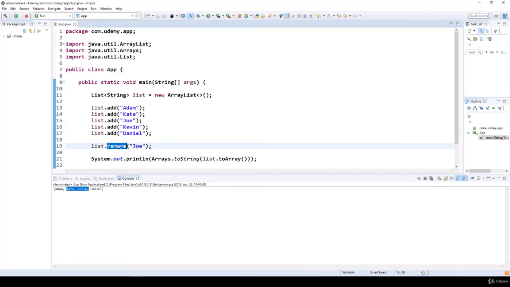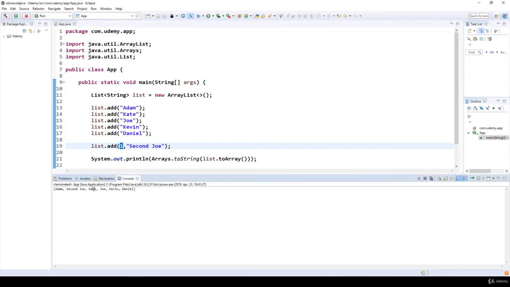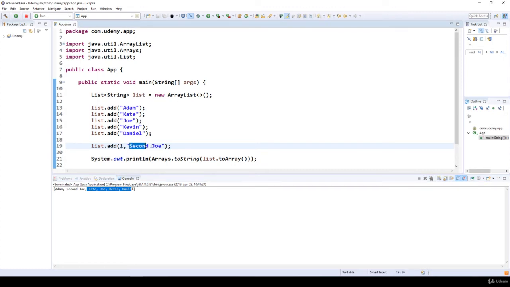We can insert a given item with the help of the add method, but here we can specify the index. So if we would like to insert, for example, the second Joe to the first position, so with index 1, what does it mean? That the second item is going to be this value. We can do it without any problem. As you can see, we have managed to insert the second Joe value with index 1 without any problem. Kate, Joe, Kevin, and Daniel have been shifted because of the new item. So this is how we can specify the index of the given item we would like to insert.